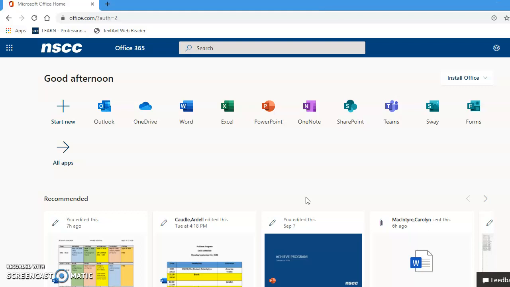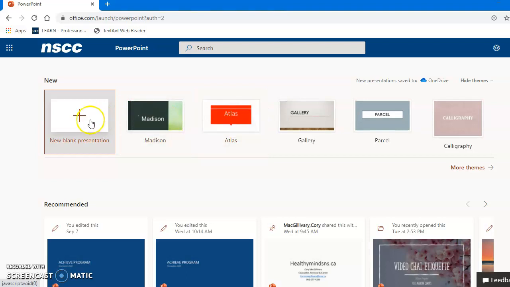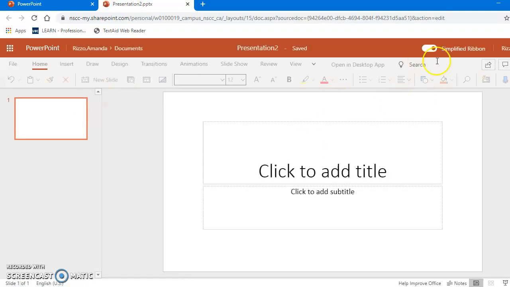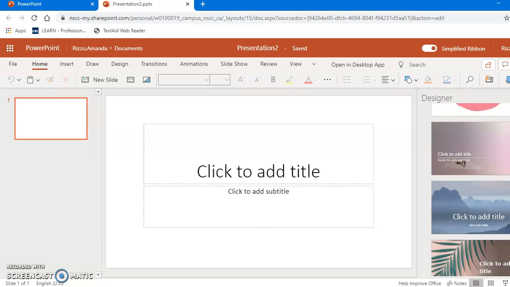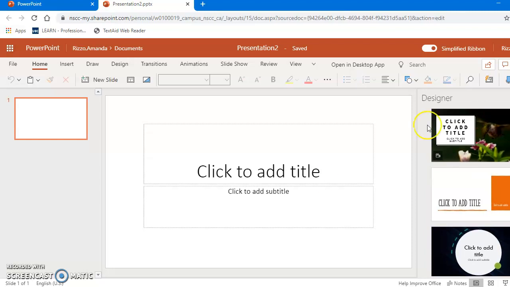So once you are logged in and you're on this screen, you can just click on the PowerPoint presentation, and new blank presentation is what I'm going to do here. And that should open up the application. One of the cool things about the newer version of Microsoft PowerPoint is that it gives you some design ideas. I love this feature. It saves a lot of time, and there are some really cool ones.